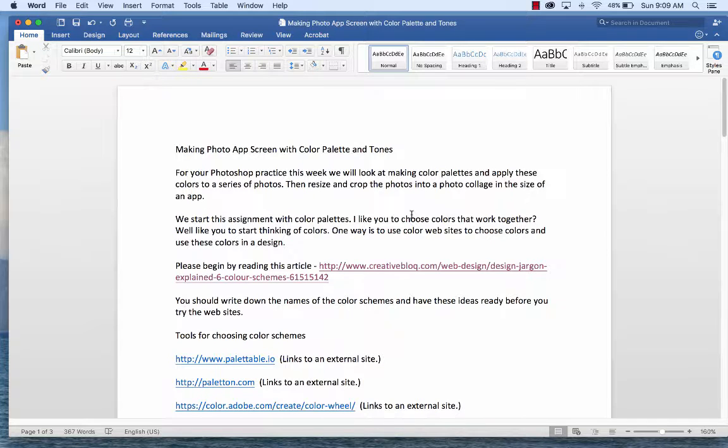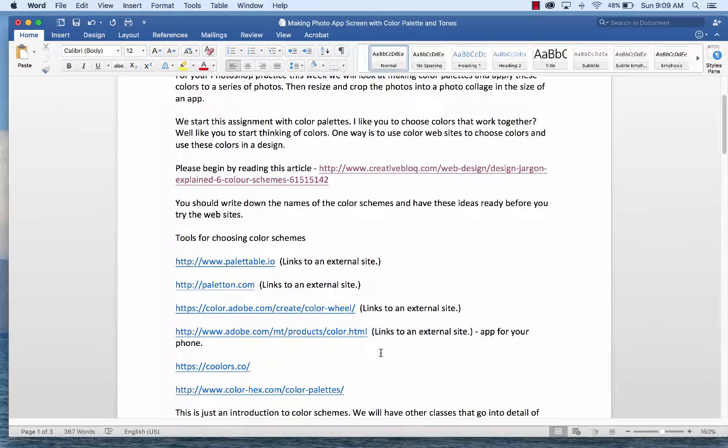So instead of just randomly putting colors over top of photos, I want you to choose a color palette and then use that color palette to color the photos. I know we haven't really talked about color palettes yet, but there are a lot of online tools, and I've listed them here, for choosing colors, and we'll go into a lot more detail later on. For your Photoshop work this week, I want you to choose a color palette, take those colors and apply them to a series of photos, and then resize those photos into an app look.